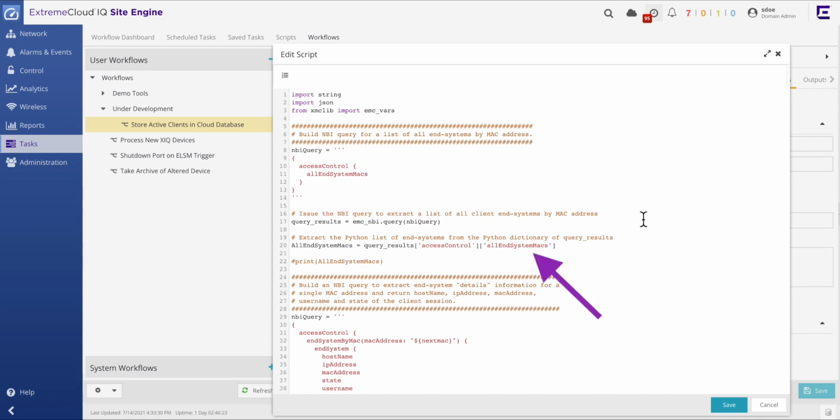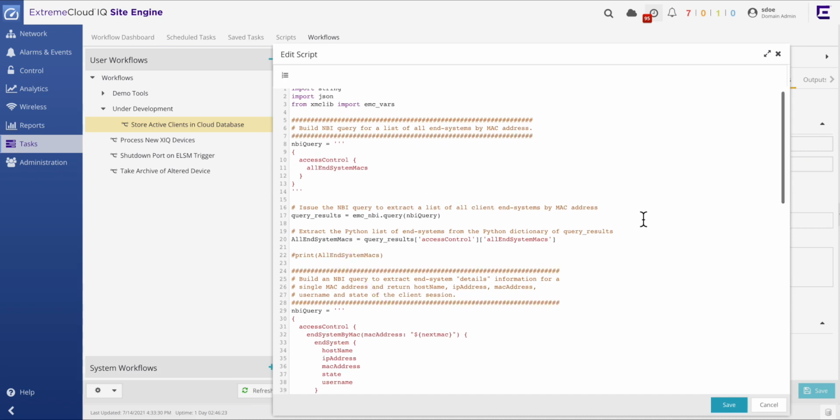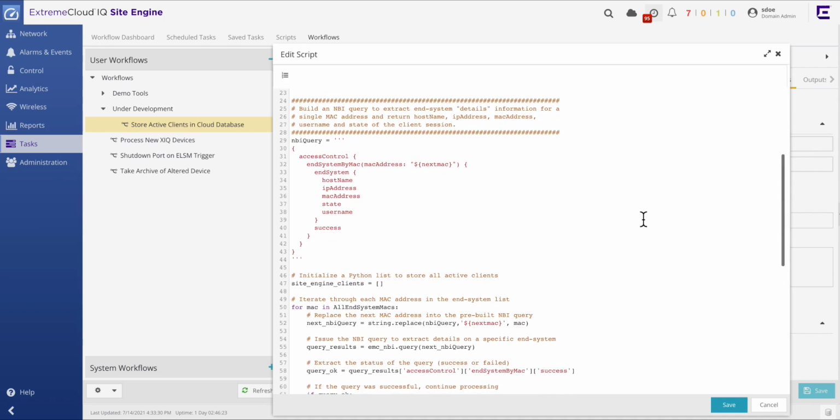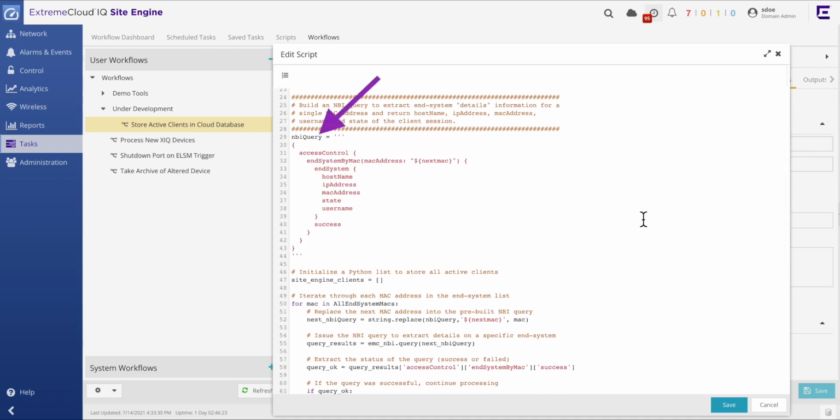As the results are in a nested dictionary, the Python list of MAC addresses are then extracted and assigned to the all_system_macs variable. Scrolling down through the Python script, the second NBI query has been set to the NBI query variable. Note how the actual MAC address has been replaced with the $nextMAC string.